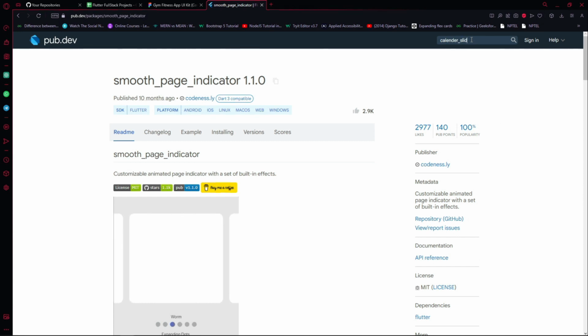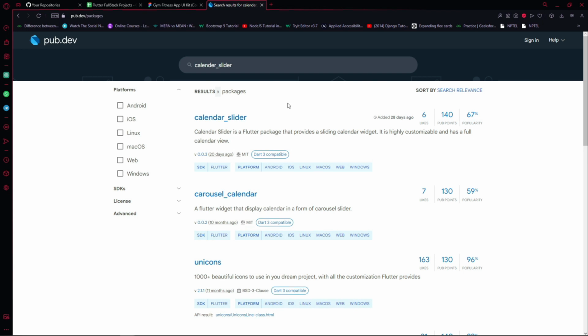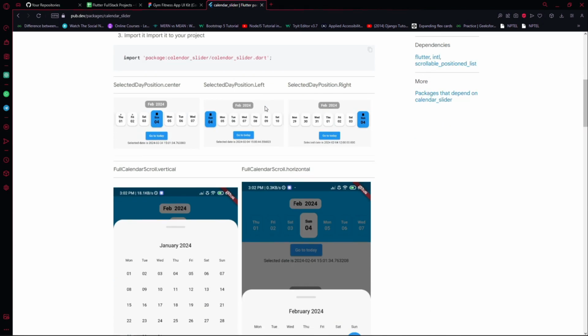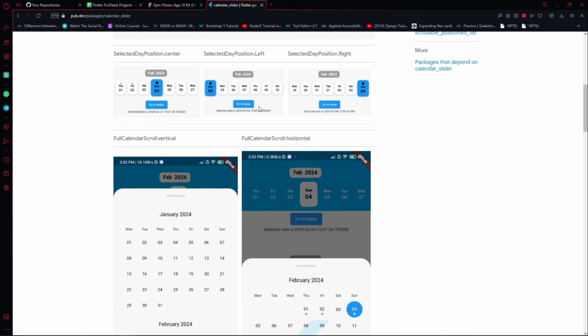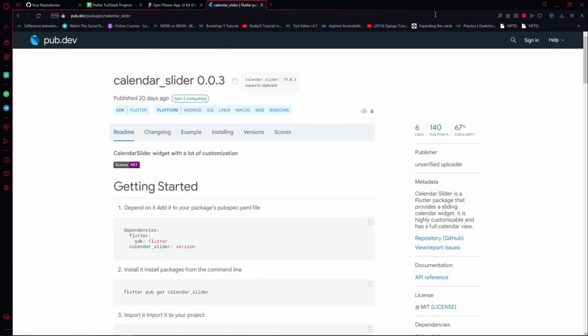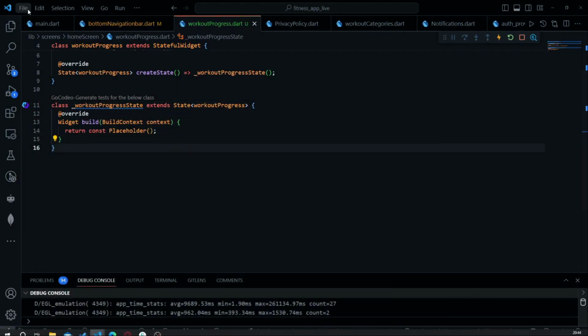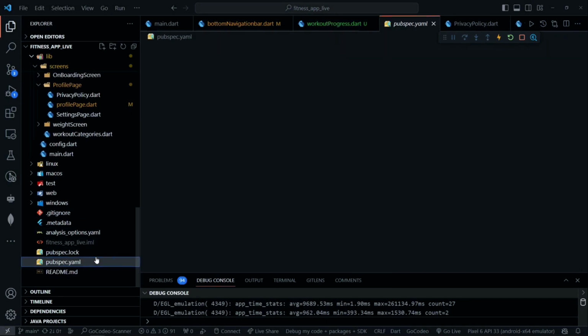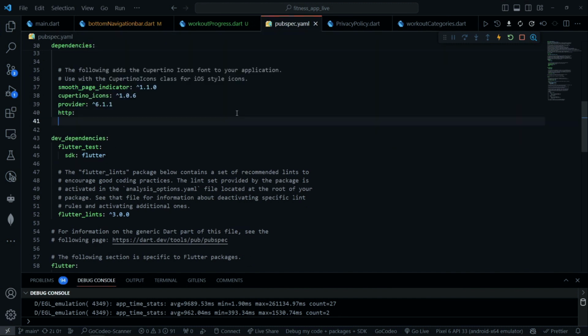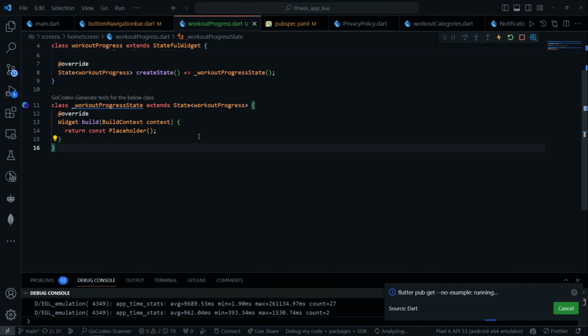As soon as I search for calendar slider, you will be able to see that we have a very basic calendar slider 0.0.3. And here you can see is the package that we need to add. Let me just copy it and we'll go to our pubspec.yaml, and inside the pubspec we are going to add it right here. Let me add calendar slider, and we'll save it. As soon as I save it, we will be able to fetch it.